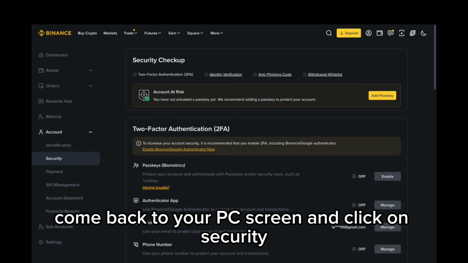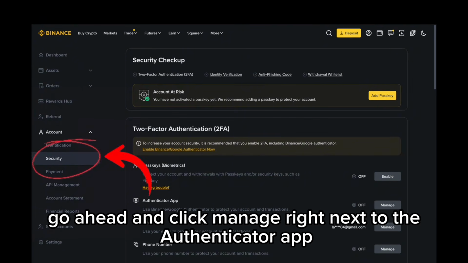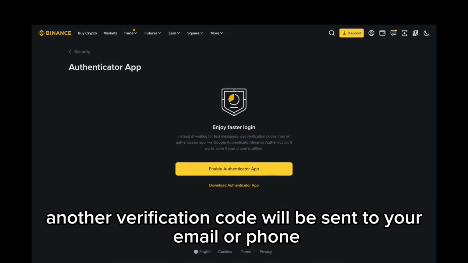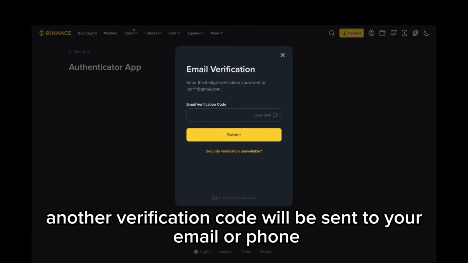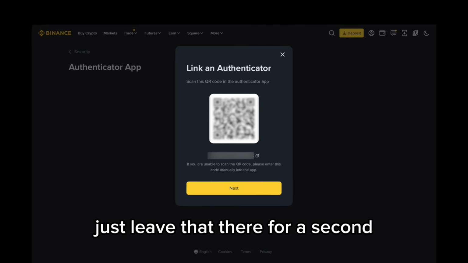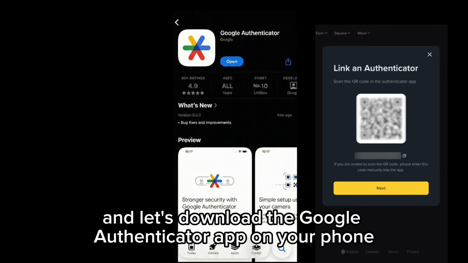Come back to your PC screen and click on Security under the Account tab in the left menu. Go ahead and click Manage right next to the Authenticator app. Click Enable, and then another verification code will be sent to your email or phone. Once you enter that code, a QR code window is going to appear. Just leave that there for a second, and let's download the Google Authenticator app on your phone.